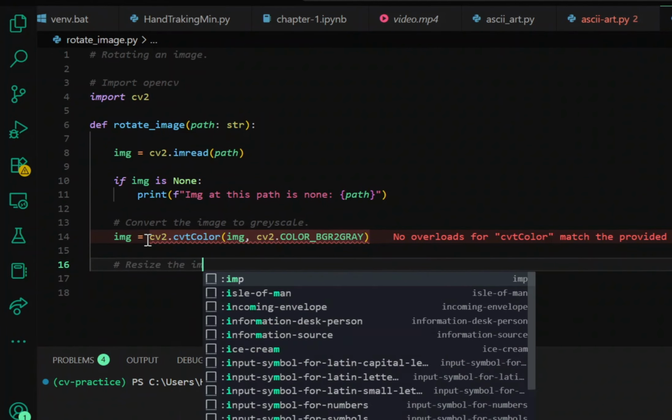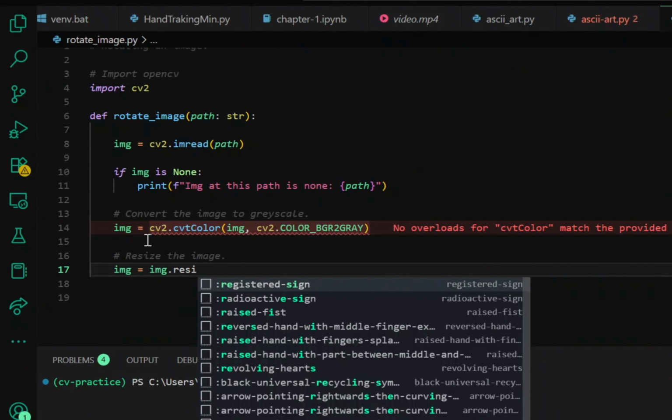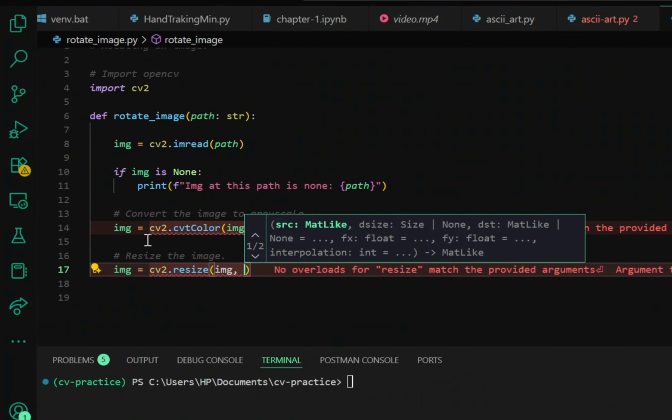After converting the color, we can resize the image so it's like a squared image. That way the following steps will become easier.